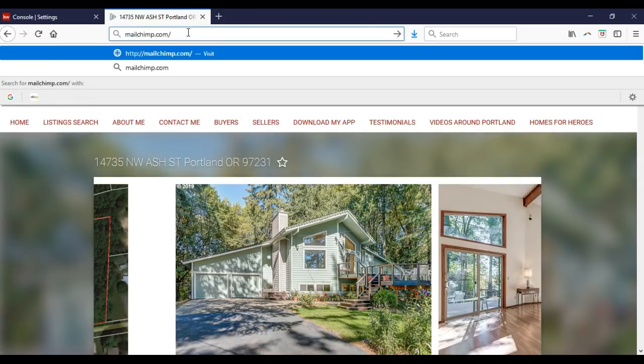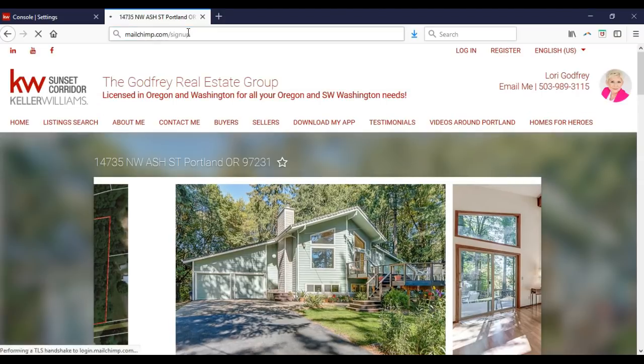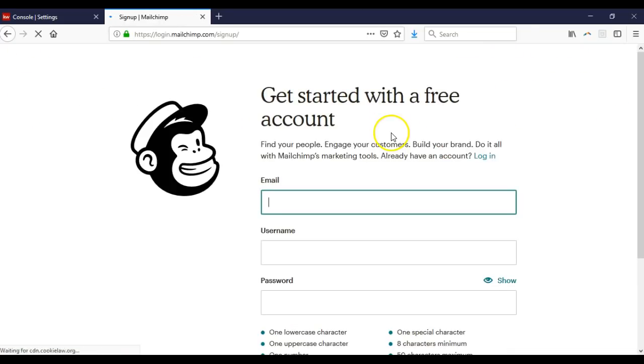Here we go. I believe it's /signup. If you just go to MailChimp.com, it'll take you over there too. All right, but MailChimp.com/signup. It'll literally just ask you what you want as your email, what you want for your username, and I'd highly suggest using the same email to make it simple. And then what do you want for your password on here too?